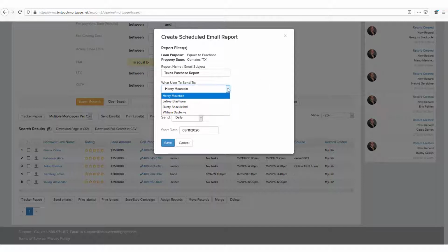Next, choose which user in your CRM the report will be sent to. Normally, you can only select yourself, but admin users can select any user in their account. Only a single user can be selected for each report. If you want to set up reports for multiple users in your account, simply create a new report for each.